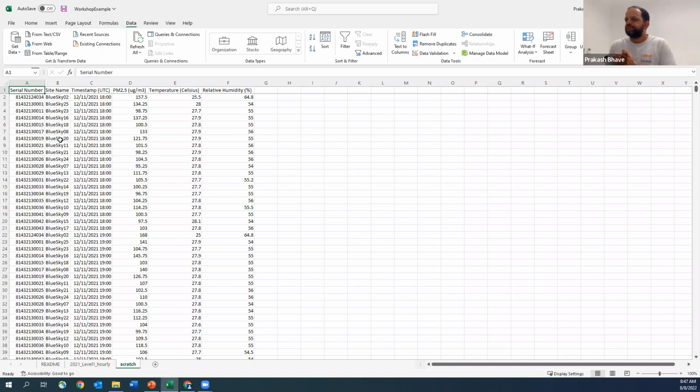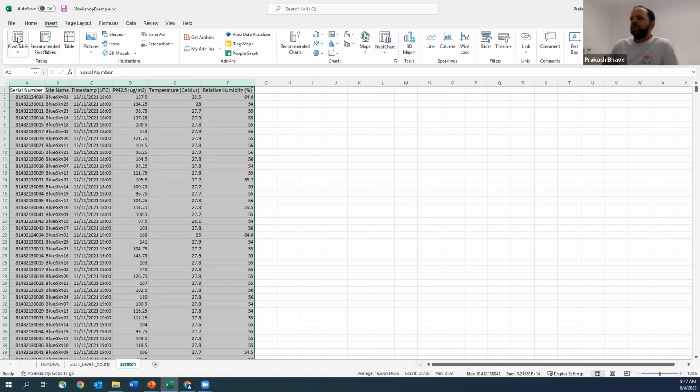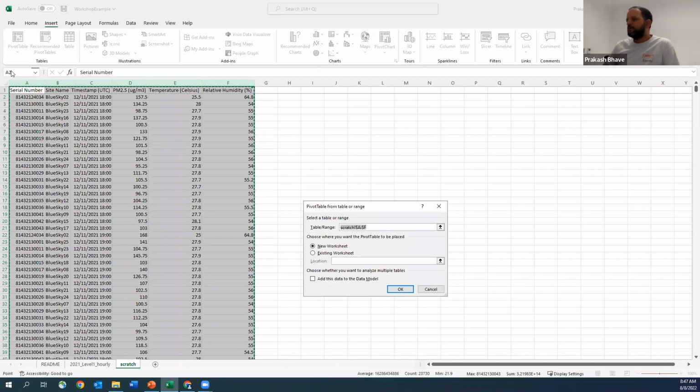So I'm going to first highlight all the columns of my data, and I'm going to go to Insert and choose Pivot Table here. You can see the description. It helps us easily arrange and summarize complex data in a table. I'll select Pivot Table.